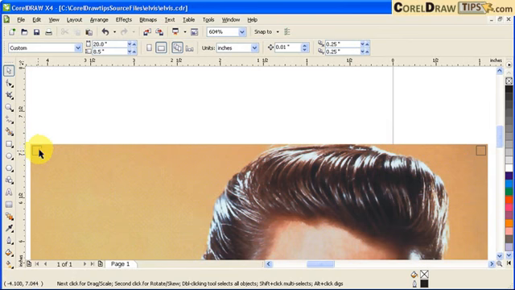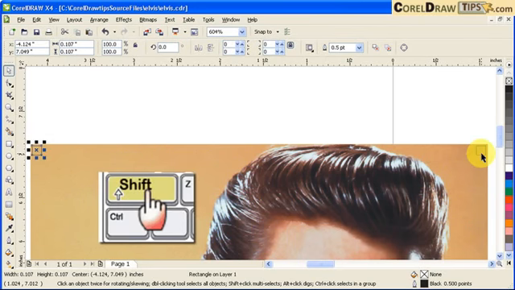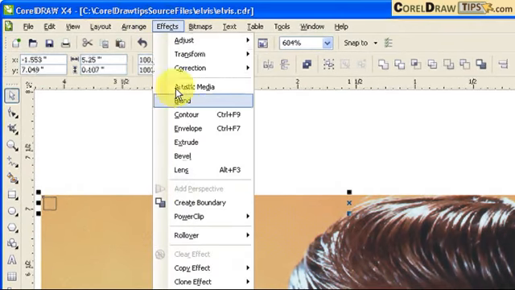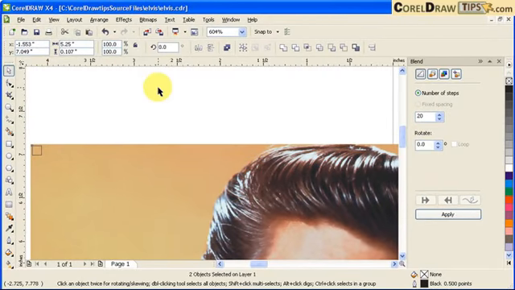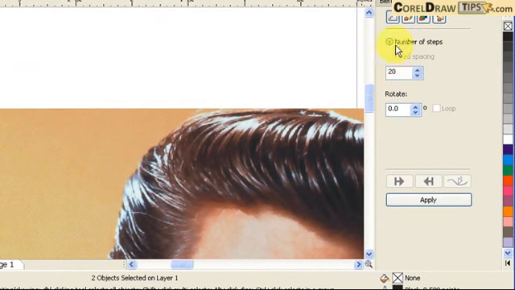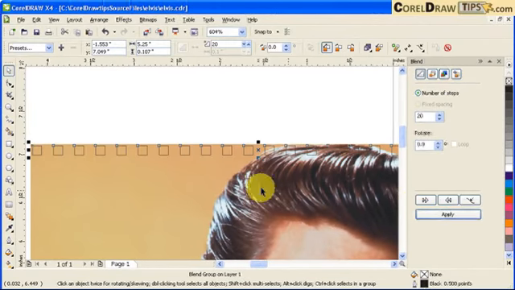Now I'm going to blend these two to make a series of squares. I click on the first square, hold down Shift and click the other square, go to Effects and click on Blend. When you click on Blend, you're going to have this dialog box or docker that shows you how many steps you want. Right now it's 20 steps, and if I click on Apply here, it would make 20 steps of that square. Now I'm going to increase the number because that's not enough.